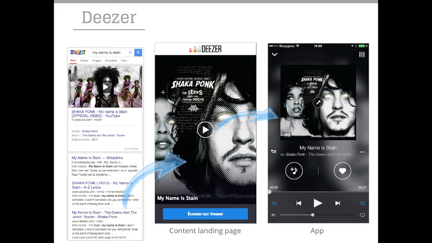And how does it work? You find a track result in the search results of Google. You come in on the content landing page, and again with deep linking, either you will be led to install the app or to open it directly.